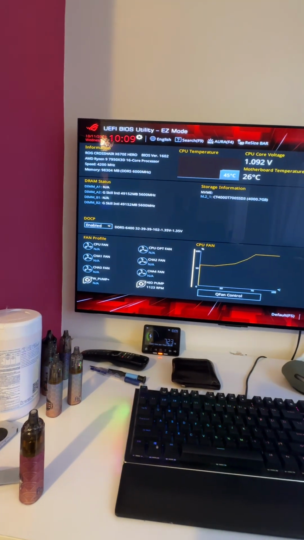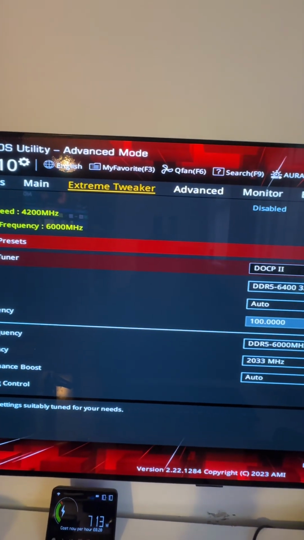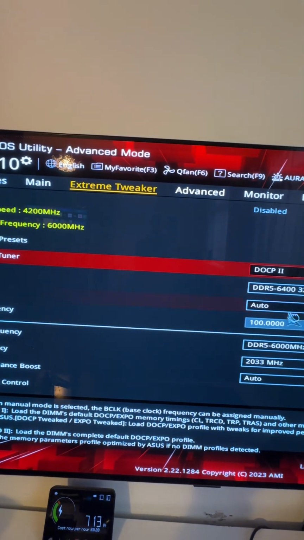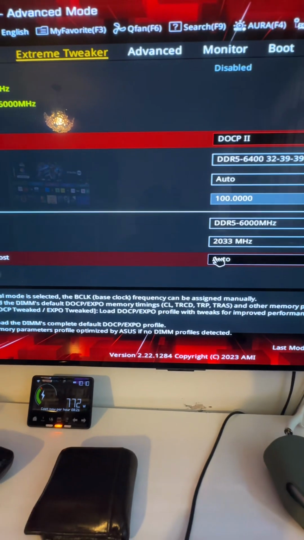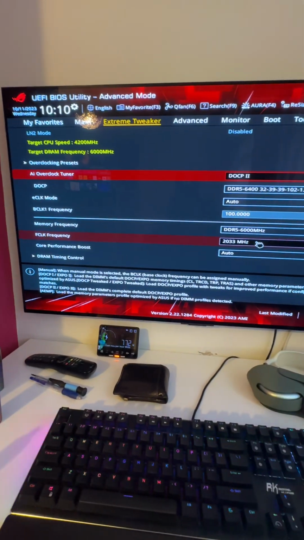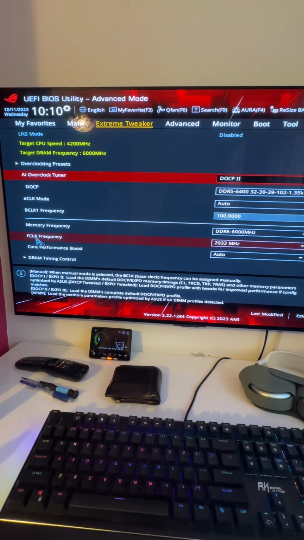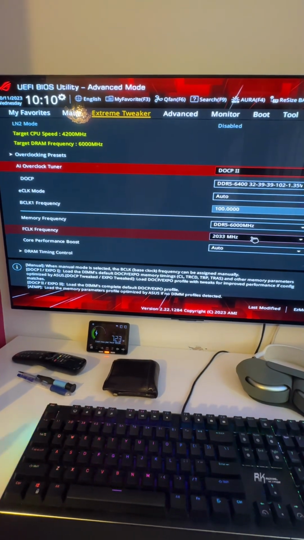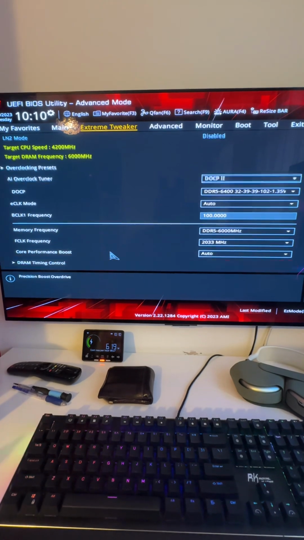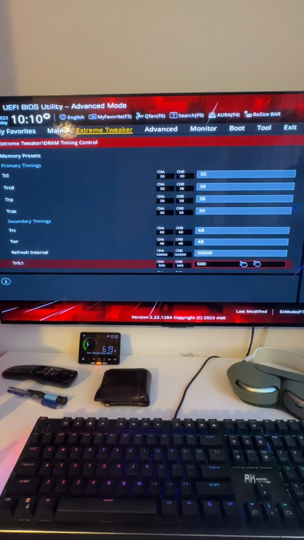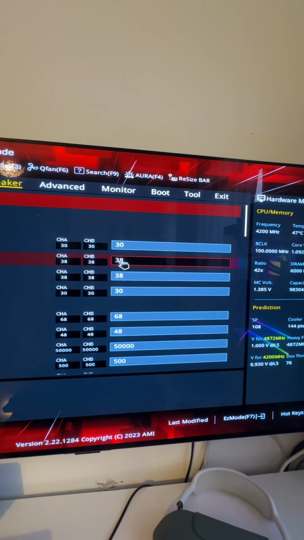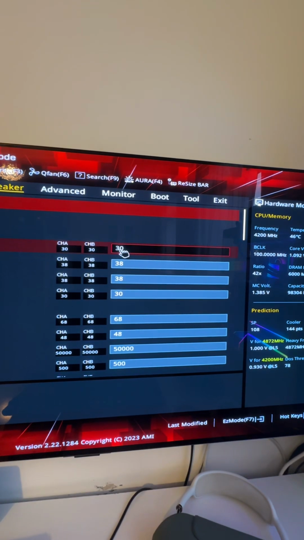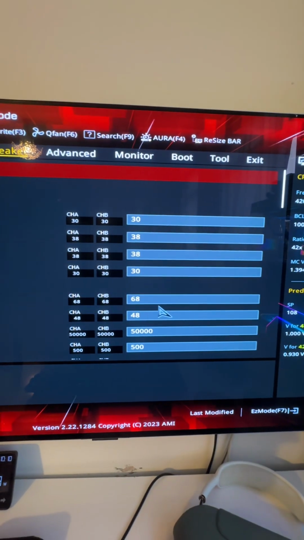So we'll show you my settings. So I go to Extreme Tweaker. I put profile 2, right, and then I choose 6000. I choose this one, FCLK frequency. You can choose 2000 or 2033. And then RAM timings. So I put manually these RAM timings. So my 6400 runs 32 and 39, as you can see, because I'm running just 6000, I'm running 30 and 38. Right? You can copy these settings.